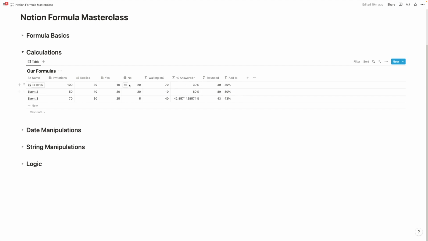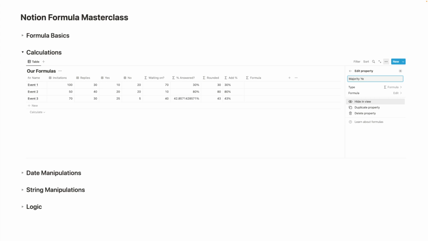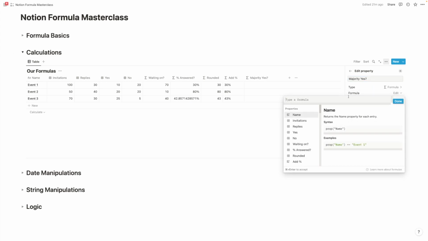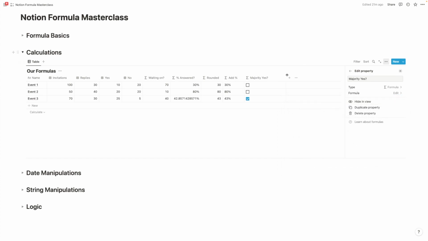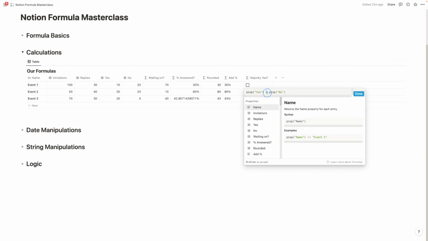Okay, I think that's all. I think we actually don't need to look at the yes or no here. Maybe one last thing that we can show with that. Let's say, is the majority yes? For that, we can use the smaller or bigger operators. So we can say, is the yes property bigger than the no property? As you can see, this again returns a boolean, so a checkbox, a yes or no field, because something is either bigger or smaller than the other thing. And that you can do with these operators.